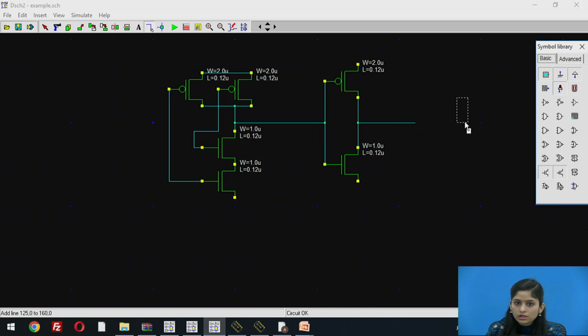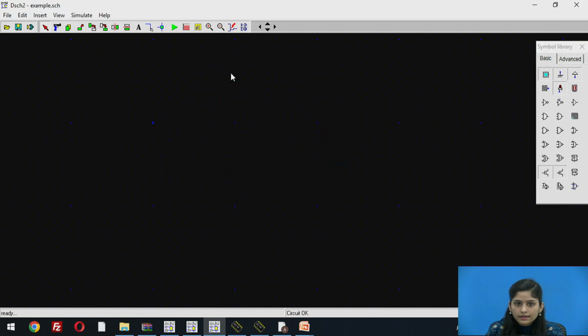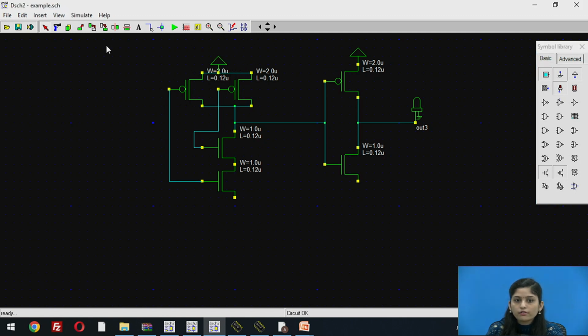Across the output we are using one LED. Then we use the VDD supply, which is given to the PMOS terminal of the inverter and the common drain terminal of the PMOS of our NAND gate circuit. This is the basic circuit of our NAND gate, and this is our inverter, and by using these two we are designing our AND gate circuit. Then we require a ground terminal, which is connected to the source terminal of the NMOS.